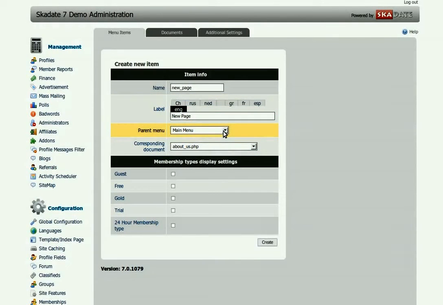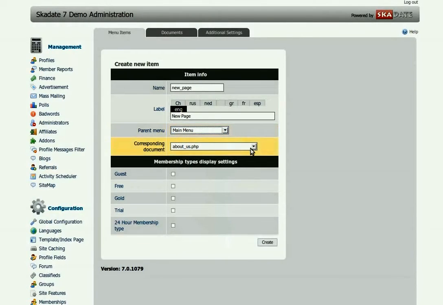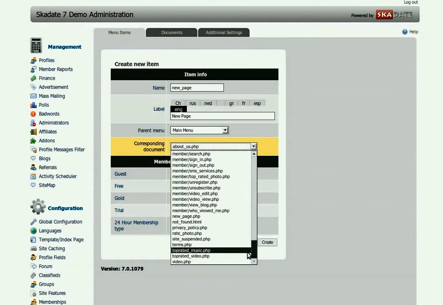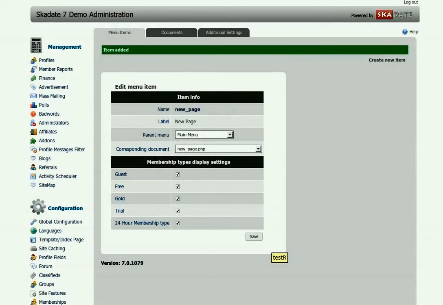Parent menu. Choose the site menu the link or button will be added to. Corresponding document. Here you should choose the document we have just created. Choose the membership types the menu item will be available to. Click Create. The menu item for the new page has been created.